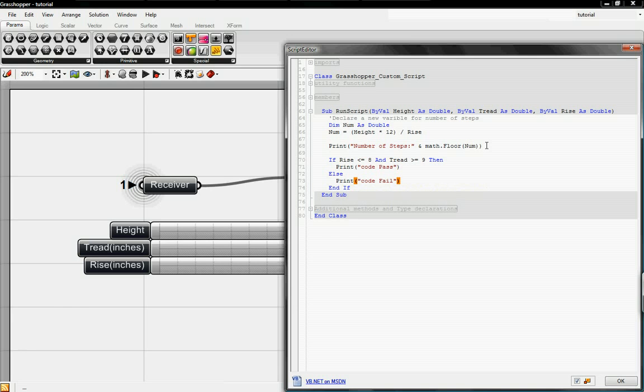From the inputs of rise and the tread from our sliders, the code will read it, and if anything is greater than 8 or less than 9, it'll print out code fail. But if it follows the truth of the code, then it will print out code pass. Also, using and, you can also use or, depending on what you want for your if and else statements.